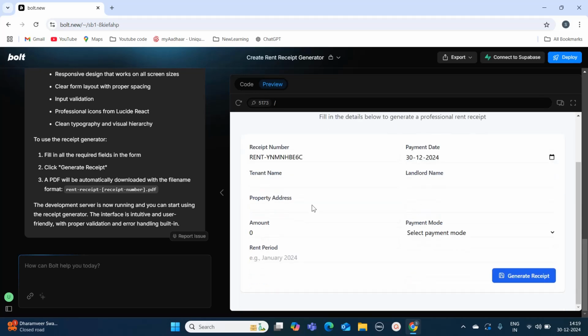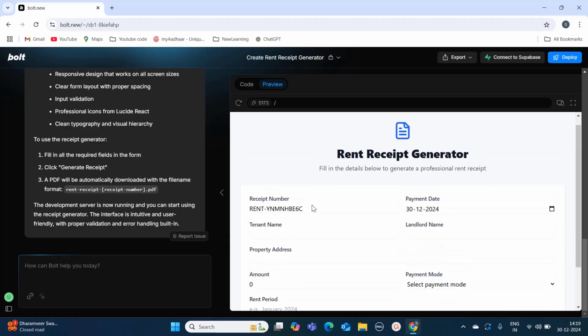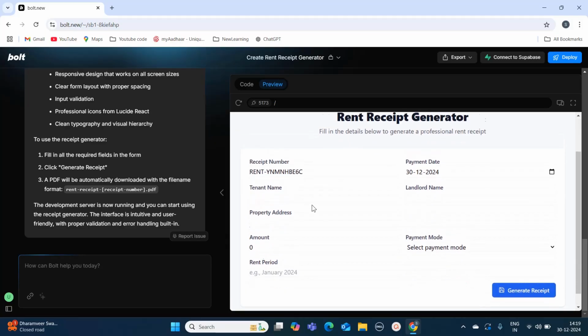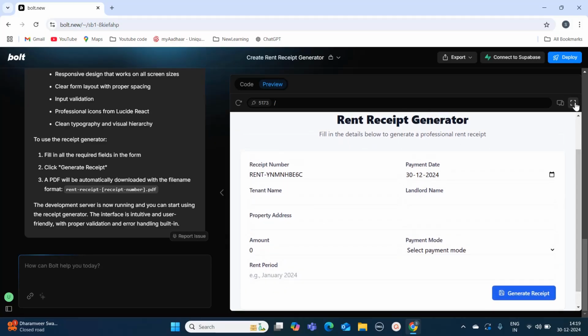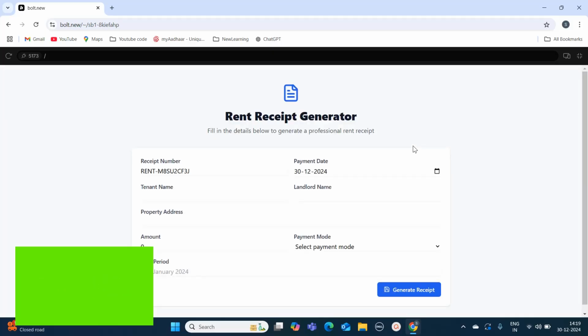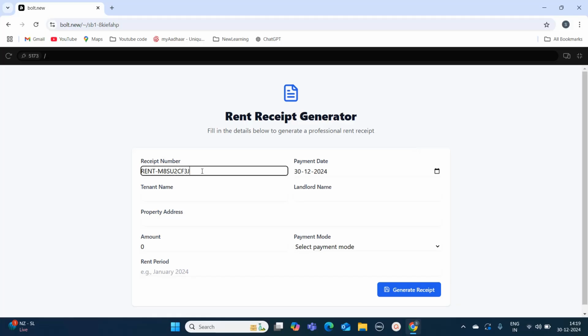Okay, there we have this particular thing. Now we have this UI with us, but it's our duty to check whether all the functionality is working fine or not. So I'm going to open this in a new window so that we get the full view, and from here we can understand this is an automatically generated rent receipt number. Then the payment date is 30/12/2024.